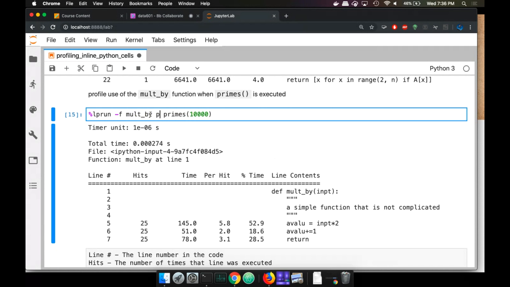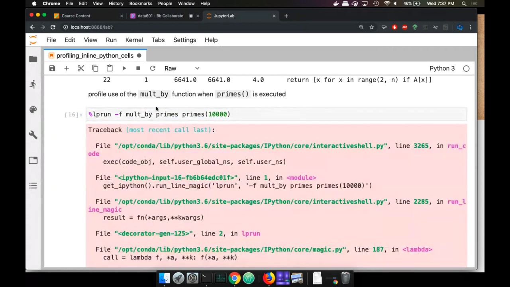I like experimenting, so let's see if that works out. You're saying I should be able to do primes and multiply. Yeah, I don't.